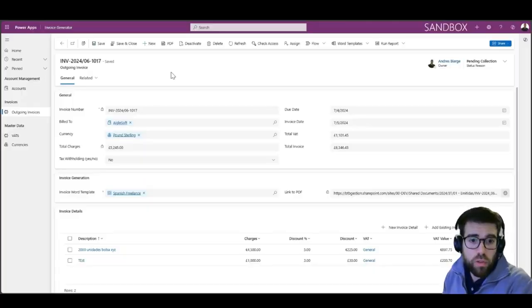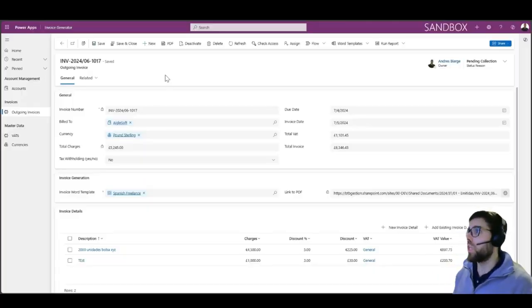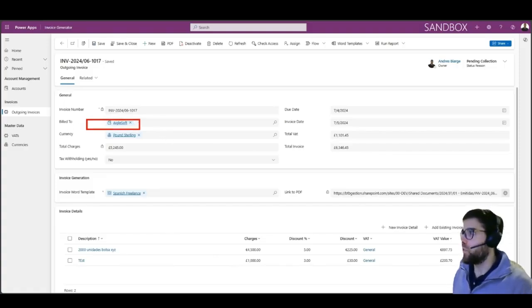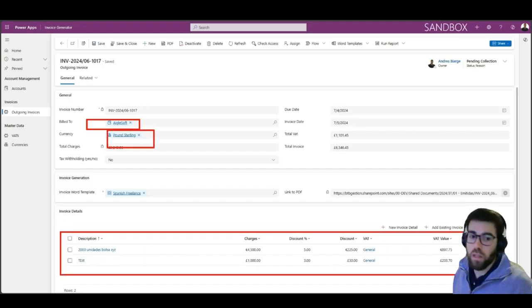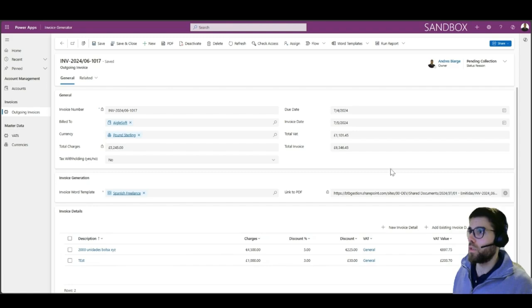So first, let's see the differences in a real application. This is an application used to create invoices. So we have things like the client we're invoicing to, the currency, the different invoice details, the different charges inside the invoice, etc. And we're going to see the difference, Power Automate versus the out-of-the-box feature in Dataverse.